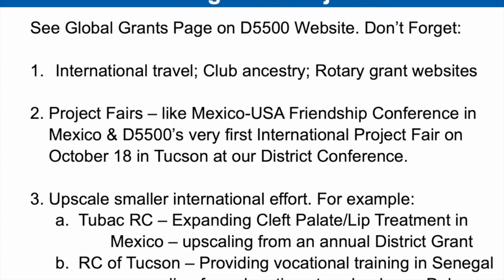One of the first questions I typically get from people who want to get involved in global grants is, how do I find a good project? Well, first of all, I want to remind you that on our District 5500 website, there is a global grant page, and there are lots of resources for you to consider. Don't forget the international travel you and your colleagues and friends may undertake.